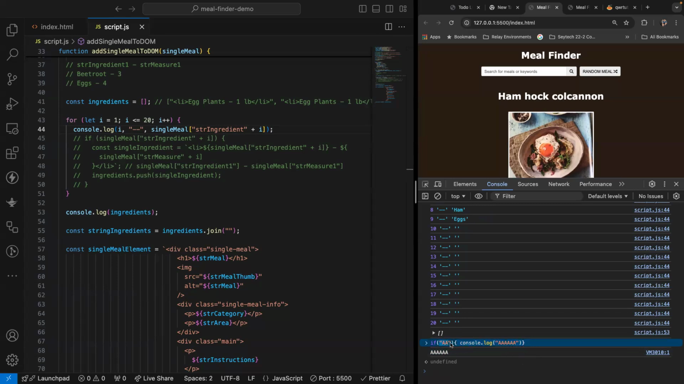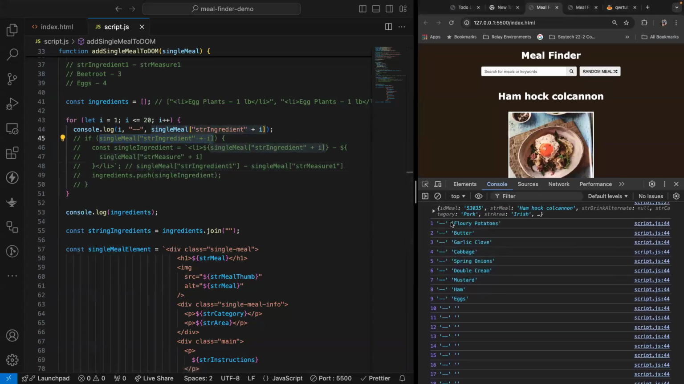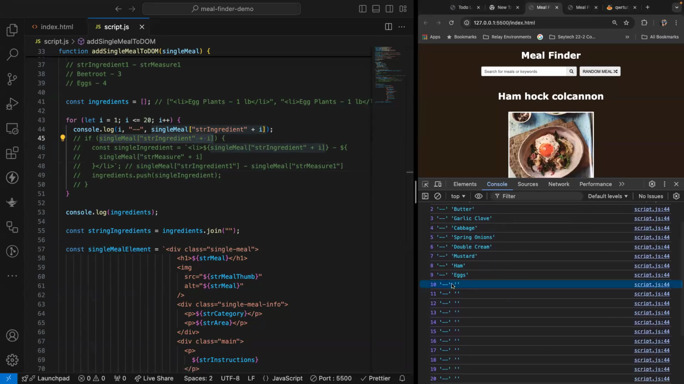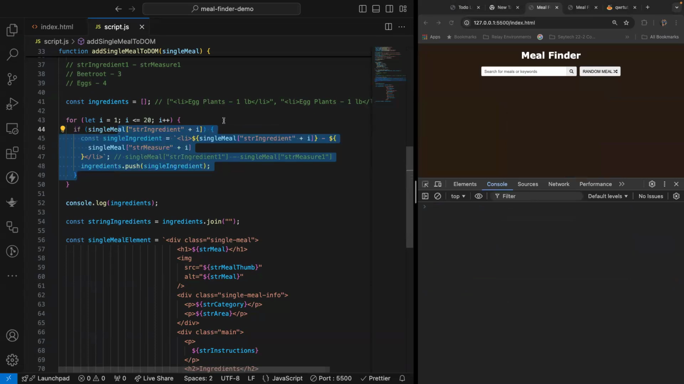If the condition over here is true, then it will run this one. But let's say this one is empty, what's gonna happen? It's false. It's not gonna run this console log, it just skips it. That's what we are doing inside the if statement. If this str ingredient 1 is not empty, then generate li single ingredient and push it to ingredients. Since it's empty, we're not doing anything, we're just skipping it and not generating individual li.